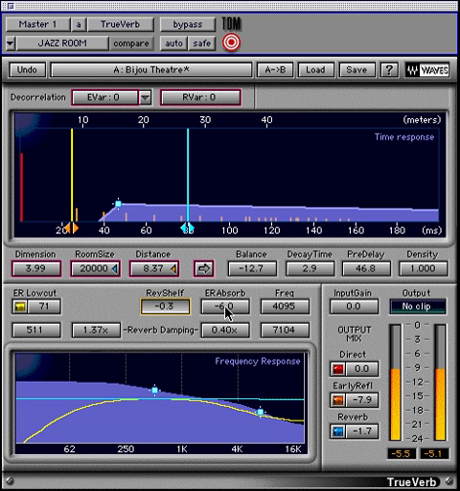The ER Absorb is intended to simulate the absorption properties of a real room's surfaces. It only affects the early reflections. A low setting simulates a room that is dull, such as one full of carpet. It is shown as a yellow line in the graphic display. The frequency sets the corner frequency for the shelf and ER Absorb controls.